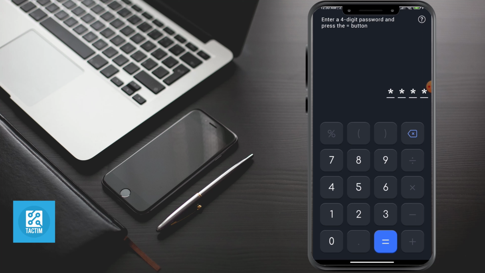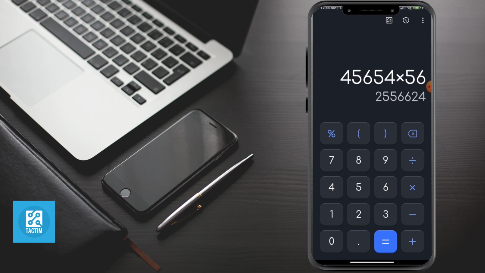Click on the equal button. Again re-enter the password and click on the enter button. Now you can just use this app like a normal calculator until you give the code and click on enter.